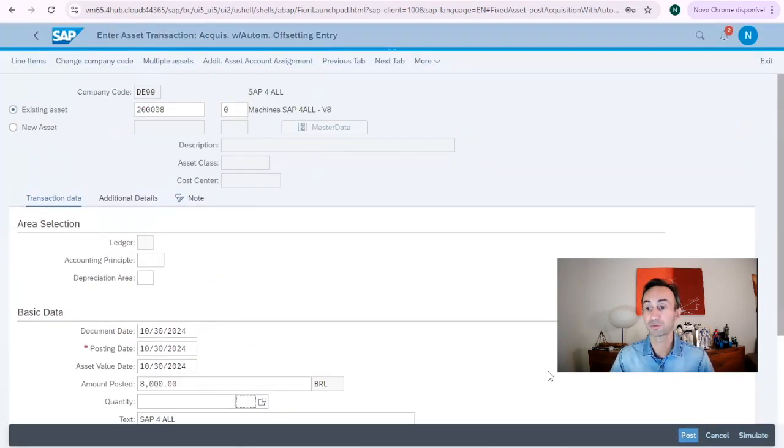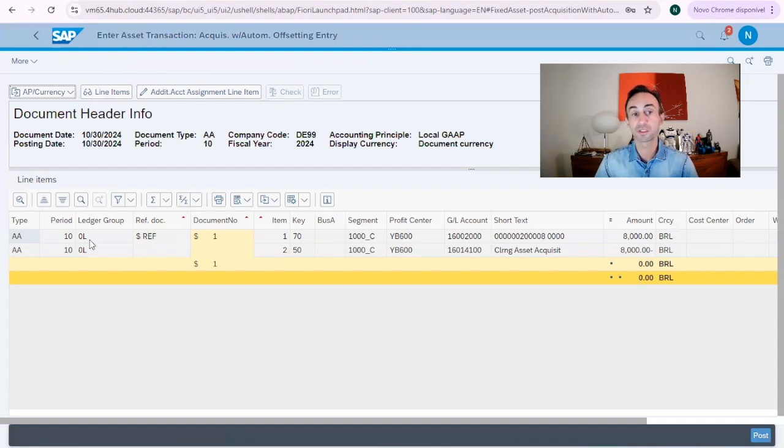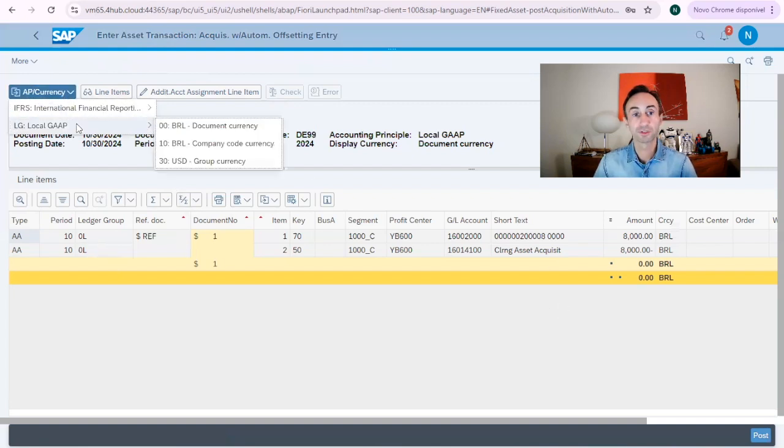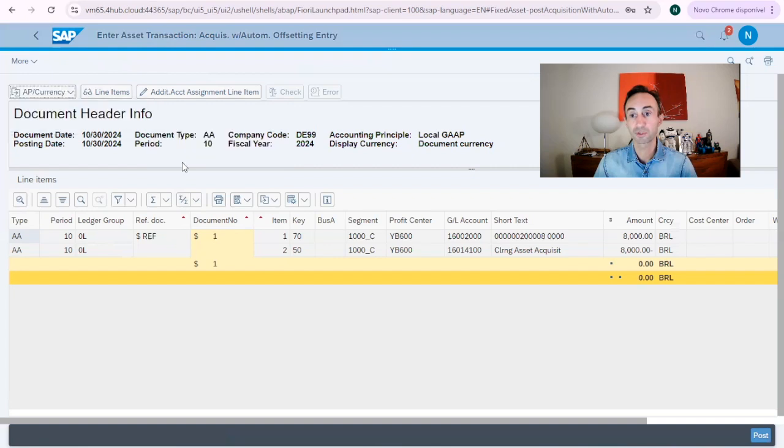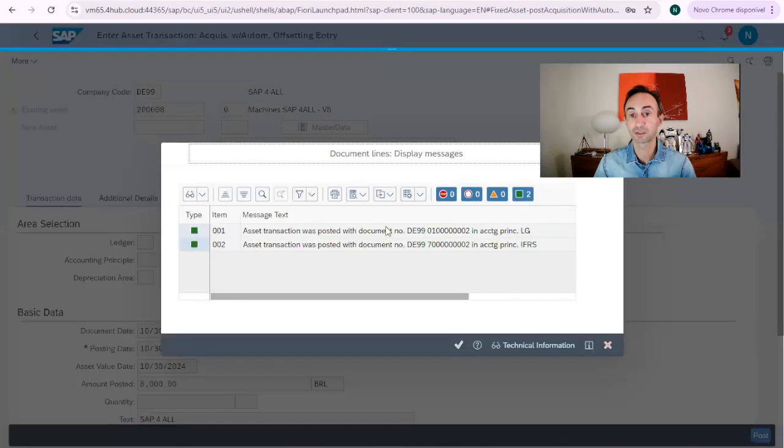Here we can simulate. We can see we are posting in ledger 0L, but if we go to the 0L and group by currency, we can see that we are posting in USD. And also if we choose this, we see that we are also posting to ledger 2L. So then we just need to click post, and two documents are created, one for each ledger that is assigned to my asset. In case you have more ledgers assigned to your assets or to your company code, you are going to have more documents here. So this is the big difference in posting this in the ECC version compared to the SAP S/4HANA system.